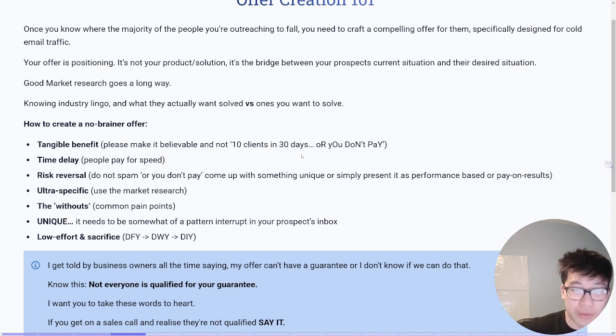So you need to make it believable. 20 clients in 10 days, that sounds believable. Make sure there's a tangible benefit where they actually get something from it. Shorten the time delay, because people pay for speed. It's like saying, I can get you 10 clients in 30 days or 10 clients in 20 days. And generally, this is the place where you have to balance the two.